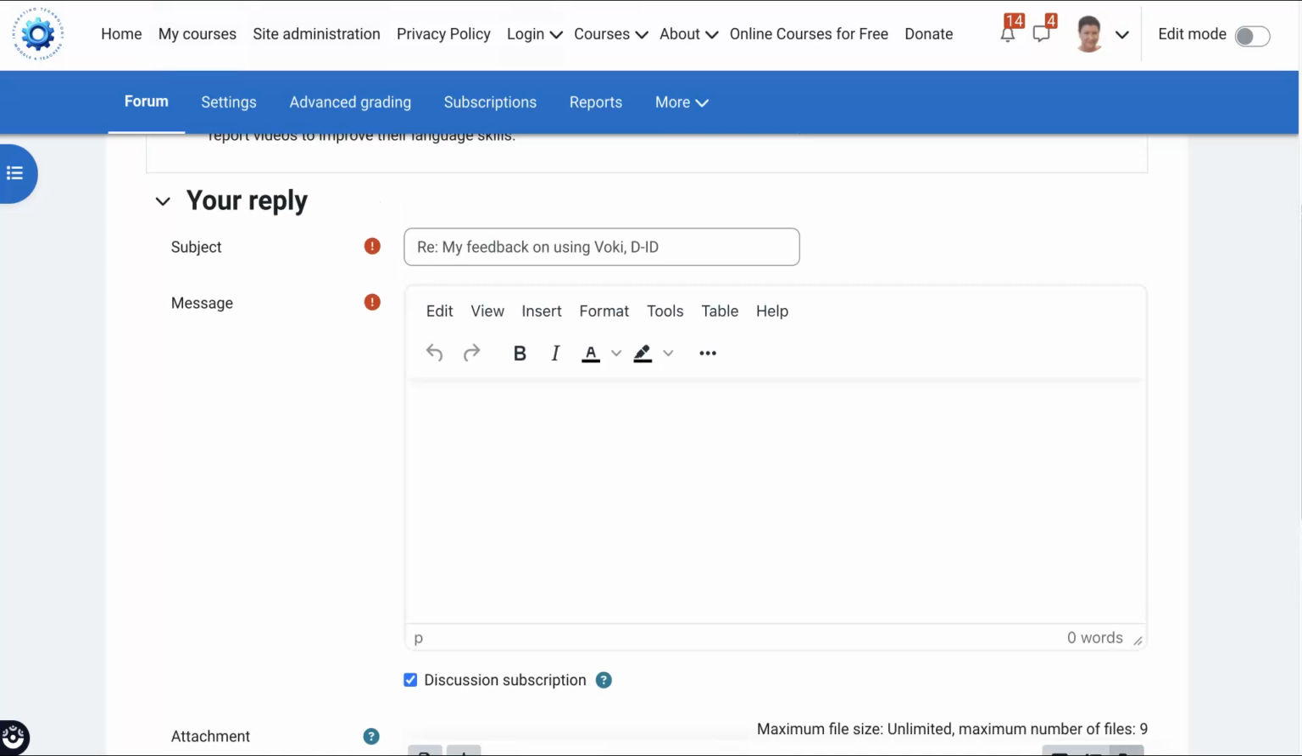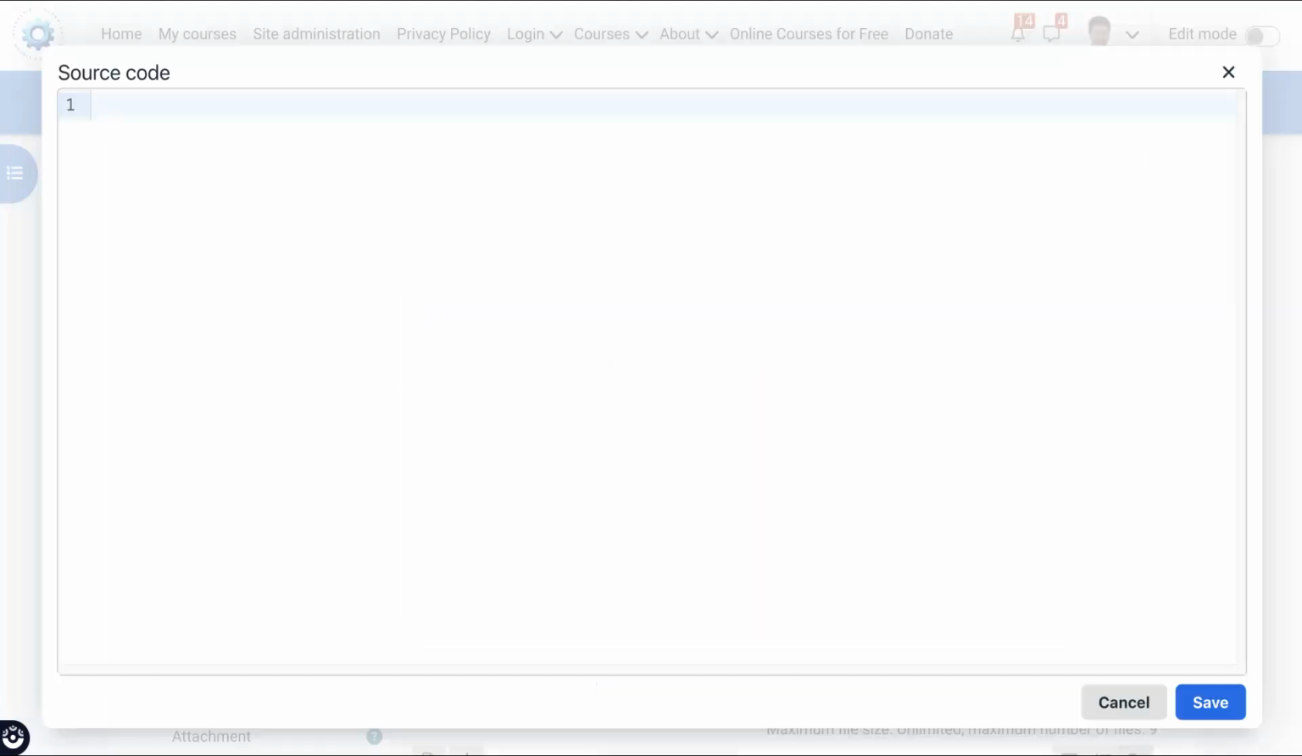Right, so in case you didn't know, this is an editor. It's called TinyMCE. There are different kinds of editors. There's Atto on Moodle and also TinyMCE. What I'm going to do is go into Tools right there. Click on Tools. And then I'm going to go into Source Code. Click on that. And then I get this.